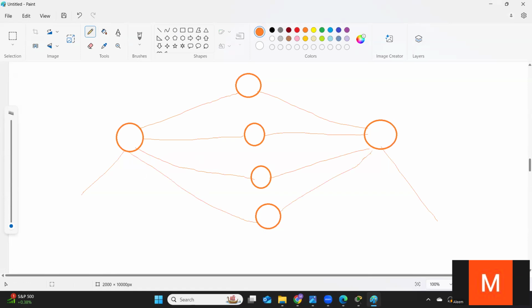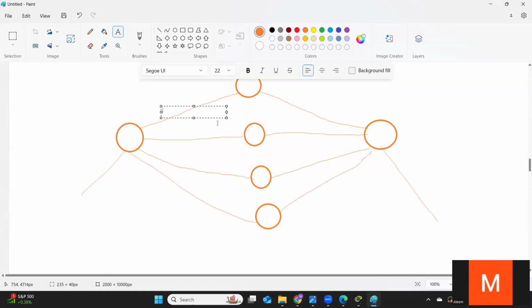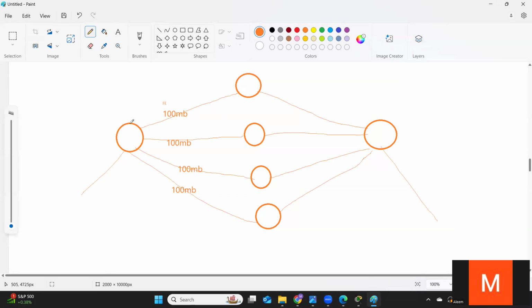Here the connectivity is a 100 Mbps link, and the same for this one, 100 Mbps, and this link also 100 Mbps, and this one also 100 Mbps. It means they are all Fast Ethernet links, FE links. That is the reason: all of them have 100 Mbps links, so the speed is the same.